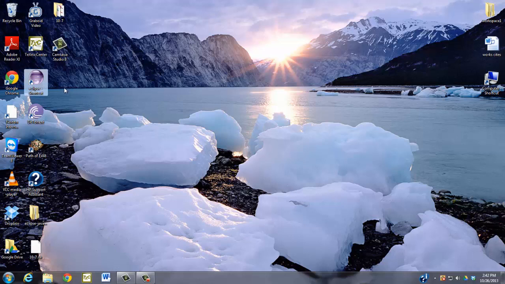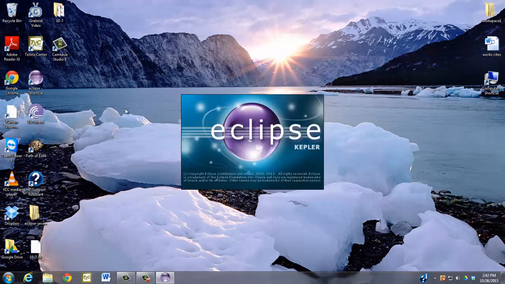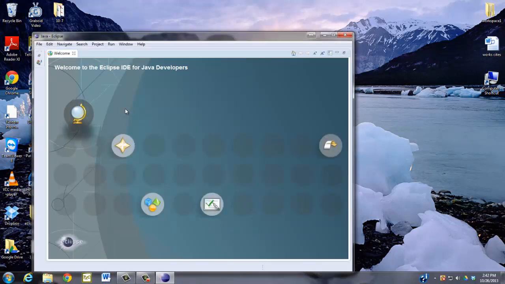So we're going to do that now. This is my little Eclipse shortcut that I've made over here, and you can just double click on that. The current version of Eclipse is Kepler, which you should have downloaded from their website. Sometimes this can take a long time to load, especially if it's your first time. You'll see this welcome screen, and what you're going to want to do is click Workbench, go to the Workbench.